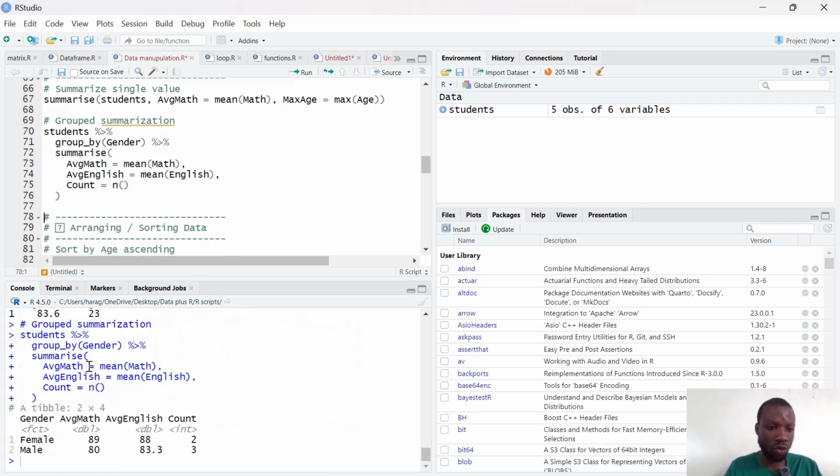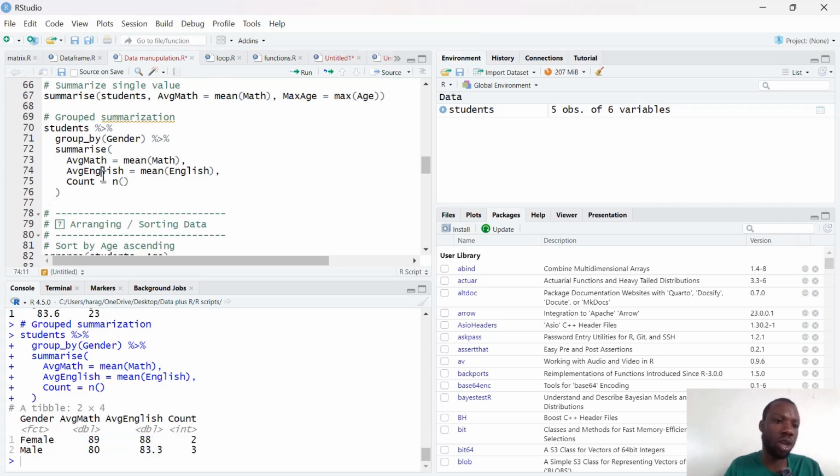But if we run this, we are going to see for female the average mark is 89. For male, the average English is something or something. Those are the things we need to consider, and they also have the count. They are 2 and 3. So that's what we need to keep in mind.